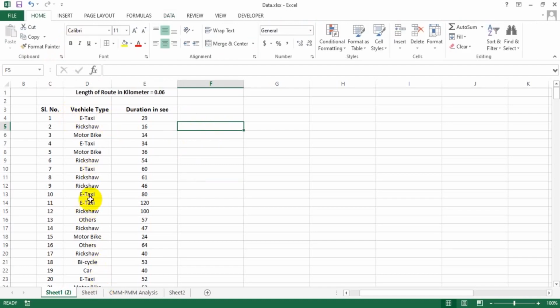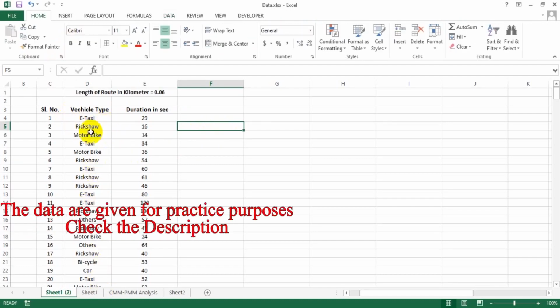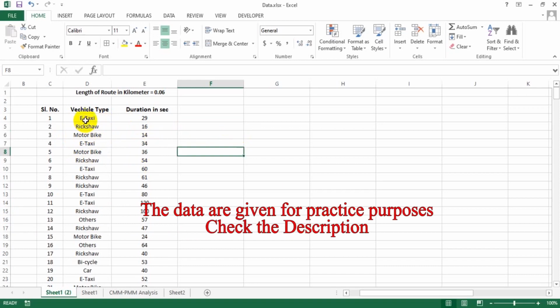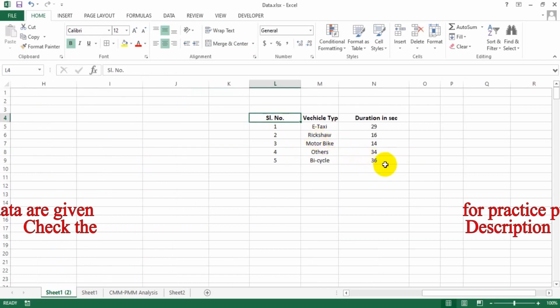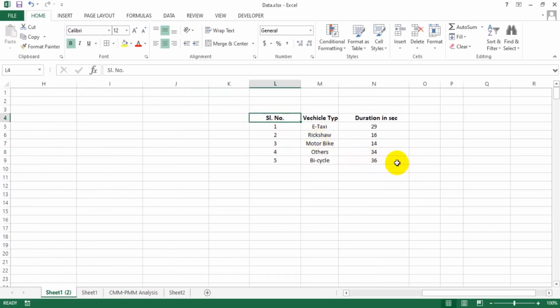Here I have some data. This data is collected from a Spot Speed Survey. The data shows how many seconds a specific type of vehicle took to pass a specific length of route. The length of the route was 0.06 km. Here I sampled a small data set for better understanding.